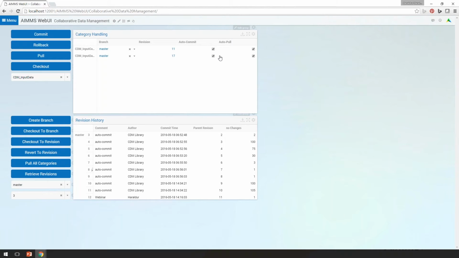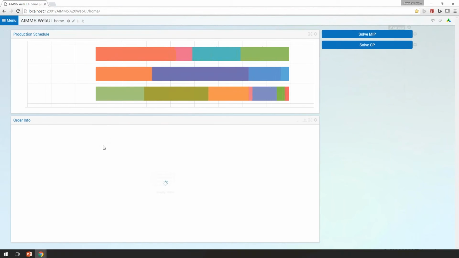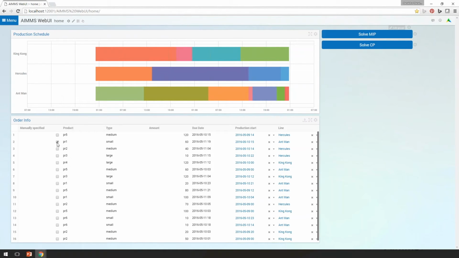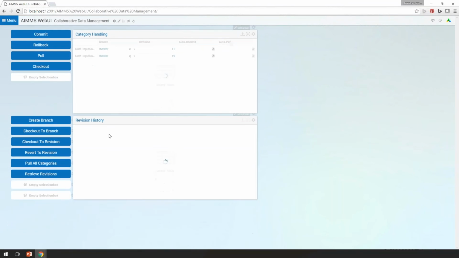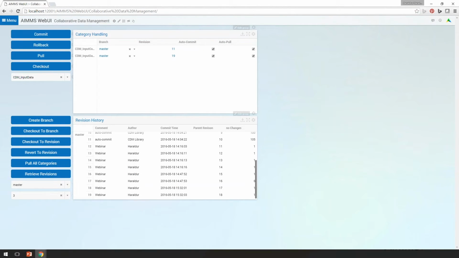So let's see how it looks. Currently, you can see I have set the auto commit on. So going back to our main page, let's assume I make 2 changes by selecting a manually specified scheduling for these 2 jobs. Going back to the collaborative data management window, I can now see that those 2 changes, number 18 and 19, which I just made, were both automatically committed to my central data repository.